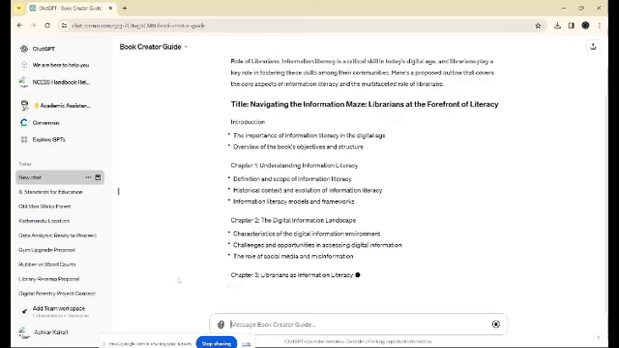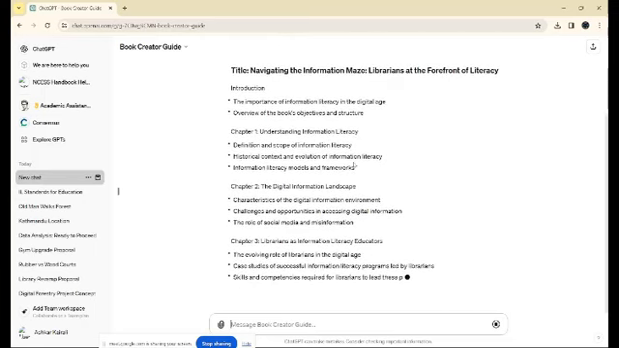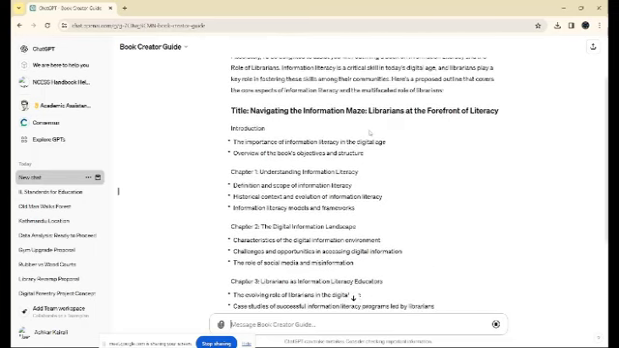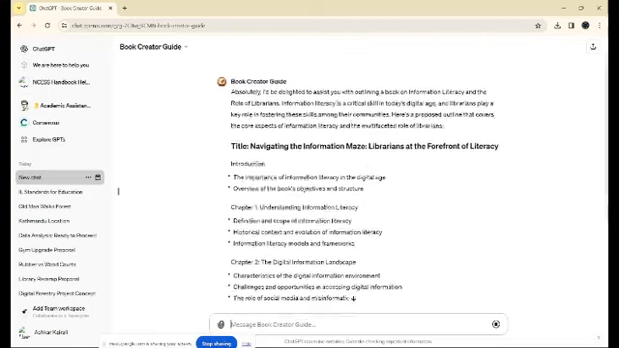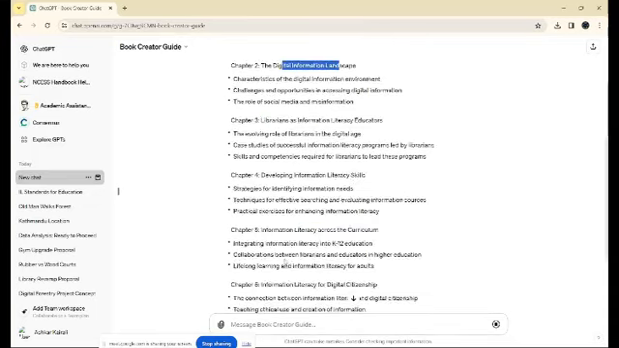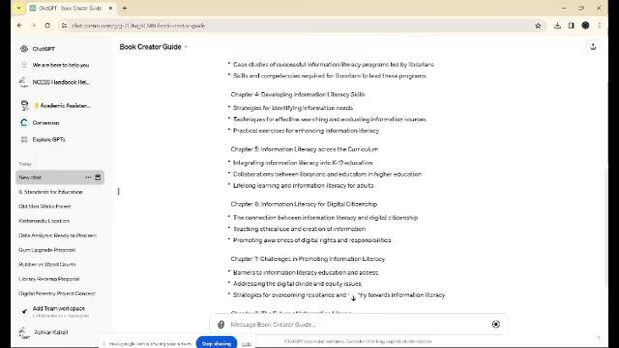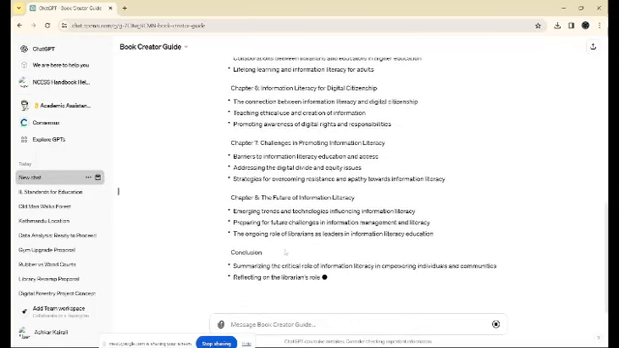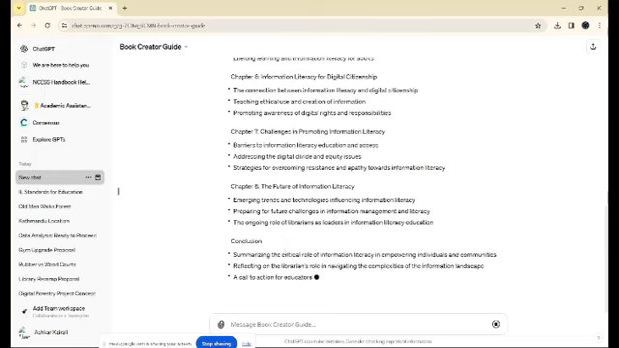So each chapter, the title of the book is Navigating the Information Maze. Maze means network. Librarians are at the forefront of literacy. So it is giving chapter one, understanding. Chapter two. Then there are only three subheadings. You can ask for more. Once you are happy with it, it even gives a conclusion, everything.